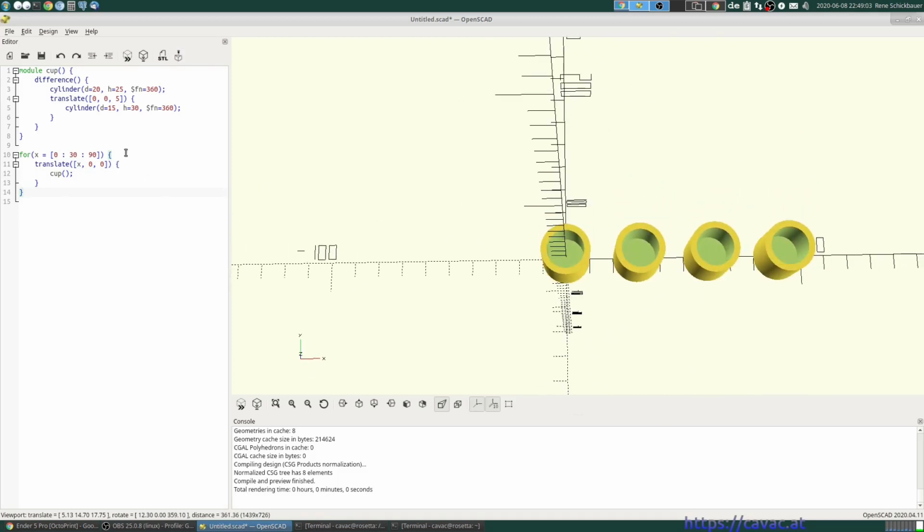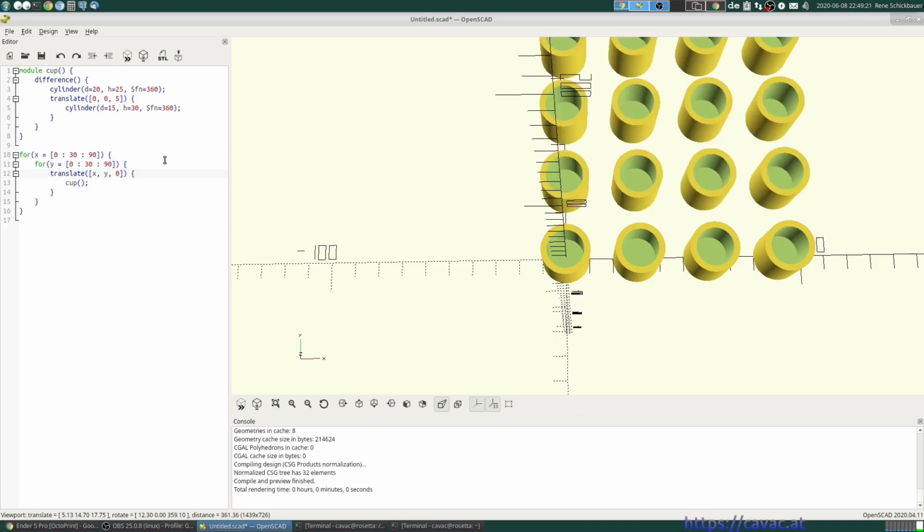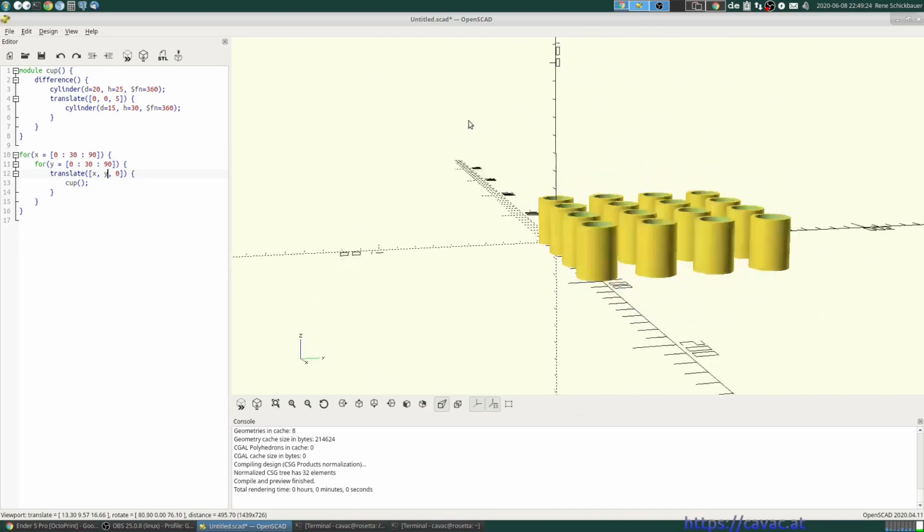And we can do the same in the y direction. We just copy that, move y in there, move y in there, and do this. And we got 16 cups.